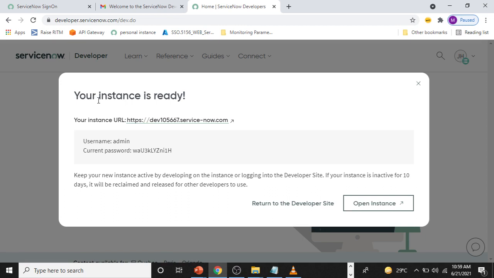Yeah, so here your instance is ready now. It shows your instance URL, username, and current password. So just save your password. If you click on this URL, it will take you to that ServiceNow instance.